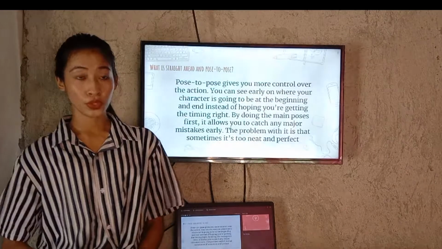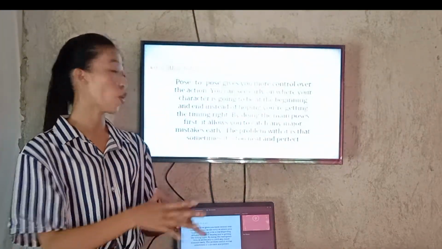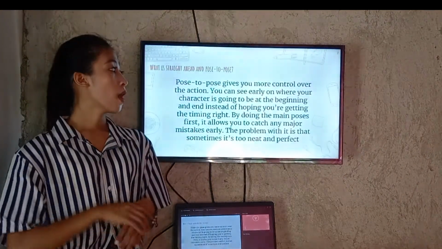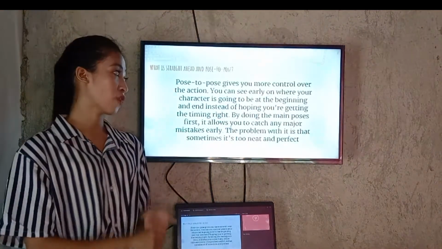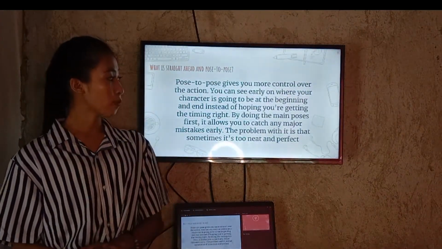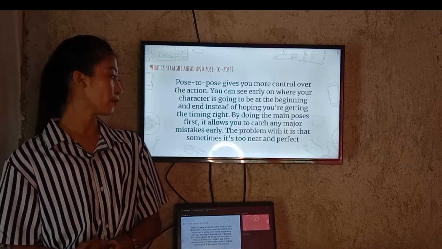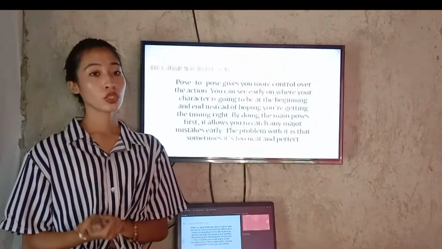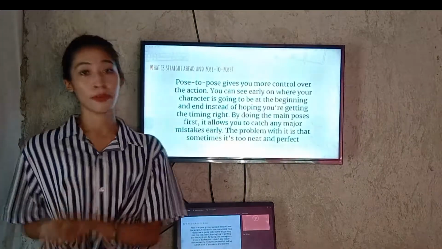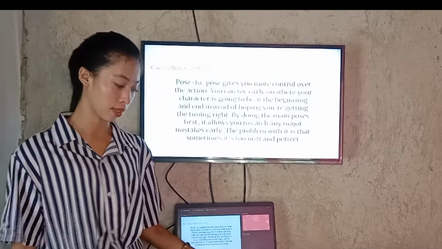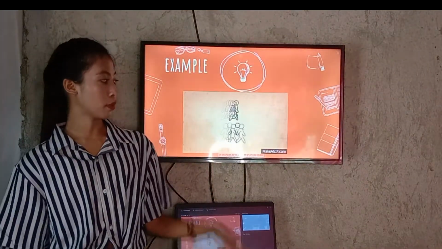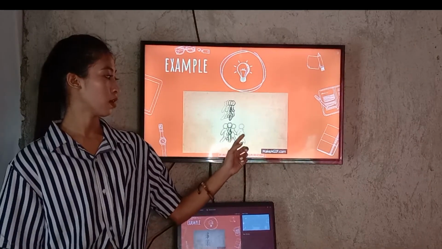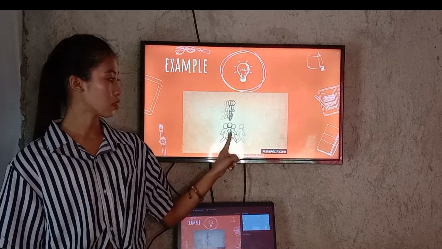Pose to pose gives you more control over the action. You can see early on where your character is going, from the beginning up to the end, instead of hoping you're getting the timing right. By doing the main poses first, it allows you to catch any major mistakes early. The problem with it is that sometimes it's too neat and perfect. Because it has to be neat and perfect, it is very time consuming. Here is an example in which you have to draw frame to frame. This is the frame, and the pose to pose is this and this.